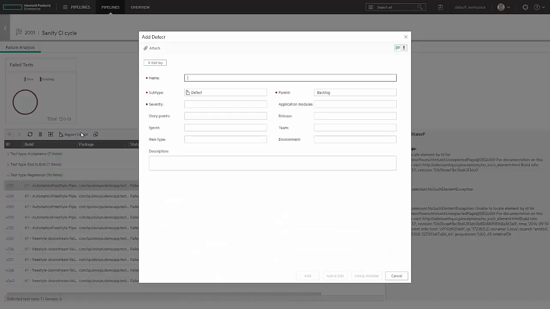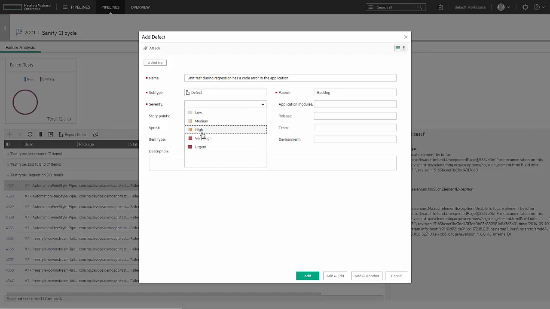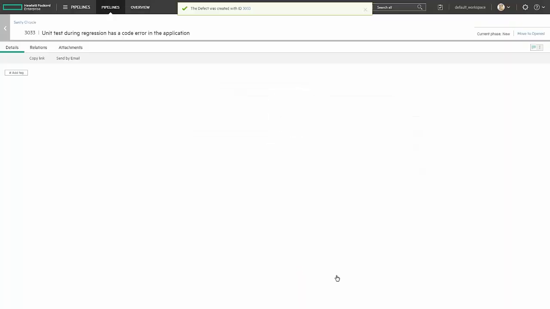So by choosing to report a defect, I could say something like unit test during regression has a code error in the application. This is why we would do a test, is it looks like there may be a problem with our application itself. I'm going to say that there's a severity of high, and I'm going to choose to add this and maybe do an edit to see what other information we may want to connect to this.